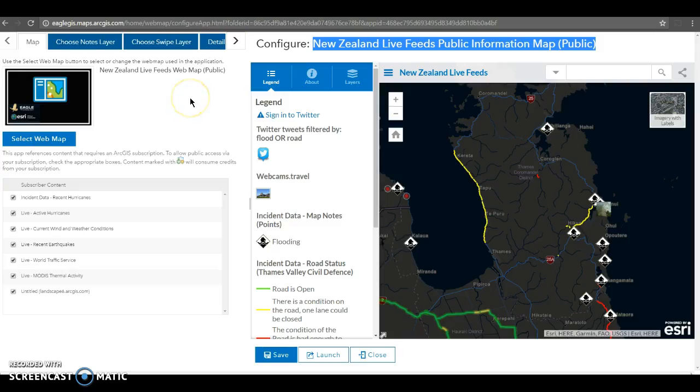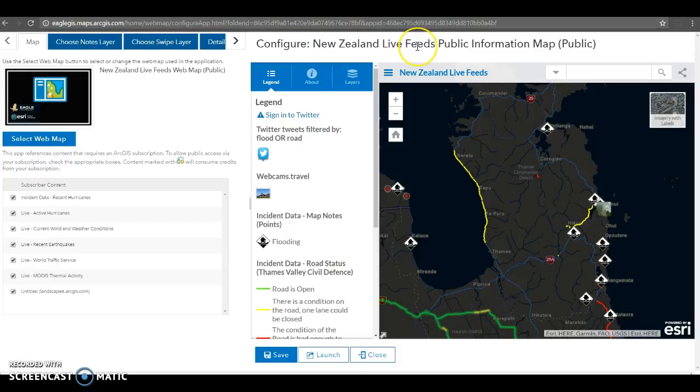Here at Eagle, we use this template every day to keep on top of current events. And here we're monitoring the flooding up north in Auckland and the Thames Coromandel. You'll notice here, I've got some subscriber content in here, data coming in from the Esri Living Atlas. In order to make this available with my audience, if it's public, I need to check these on.